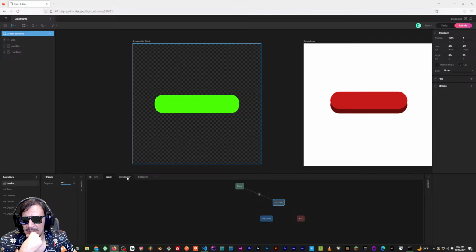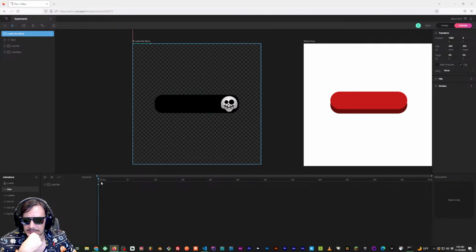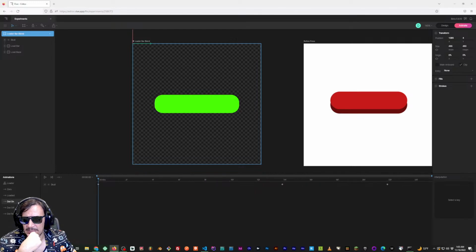So from that, I've got the blend layer because I needed to learn blend layers. So what's going on here? Condition, nothing. Okay, so I've got the blend layer, and then I've got 0 and loaded. So 0 is this, where the loader bar is off to the left. Loaded is when the loader bar is all the way to the right. So that's the blend. And then you've got dot on and dot off. What the hell does that mean? Dot on is the animation. Dot off is just sat where it is. And then dot reset is it shrinking back down again.